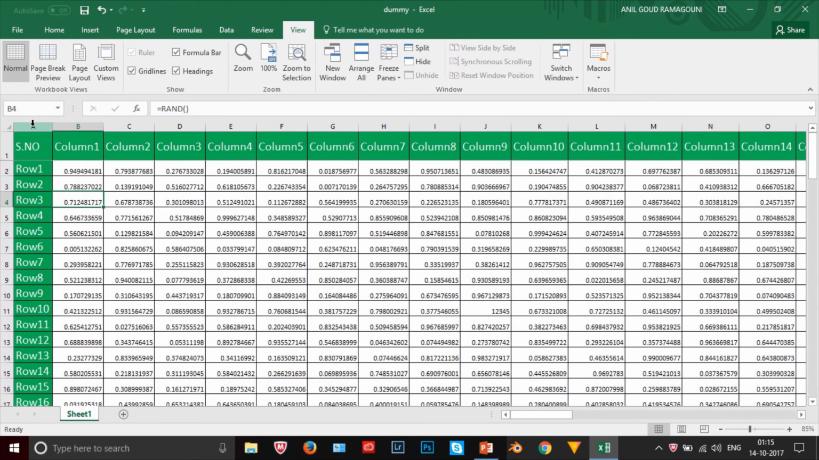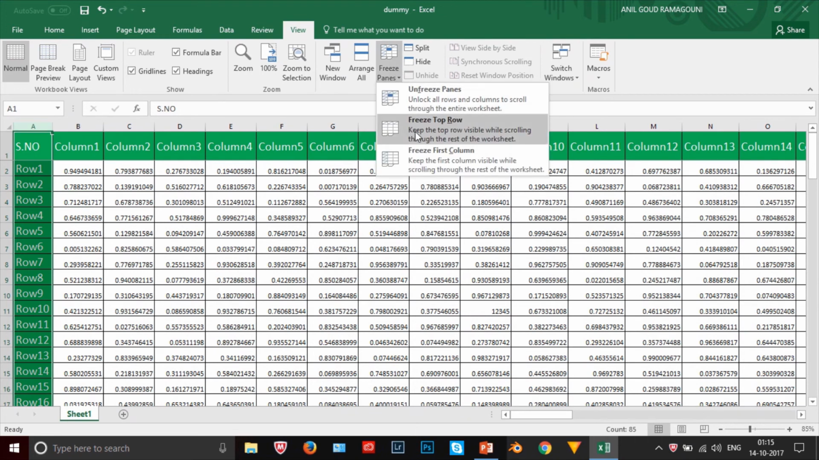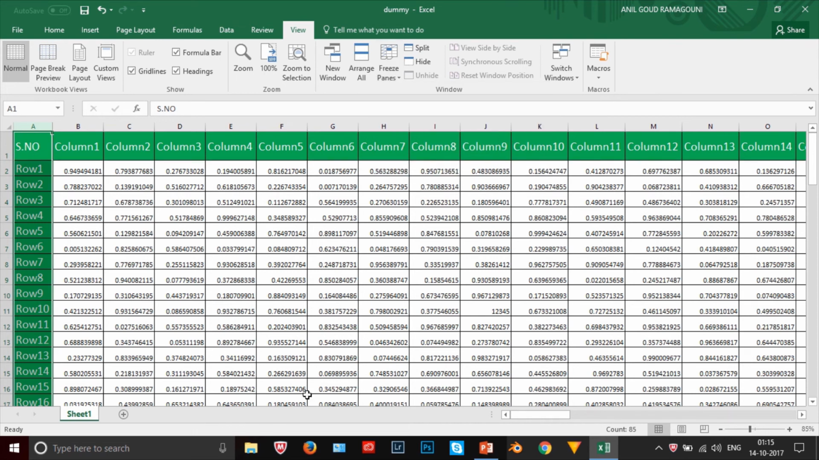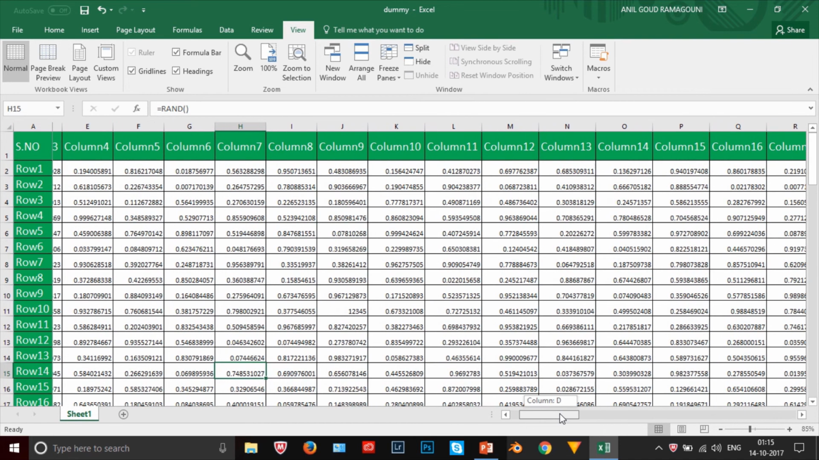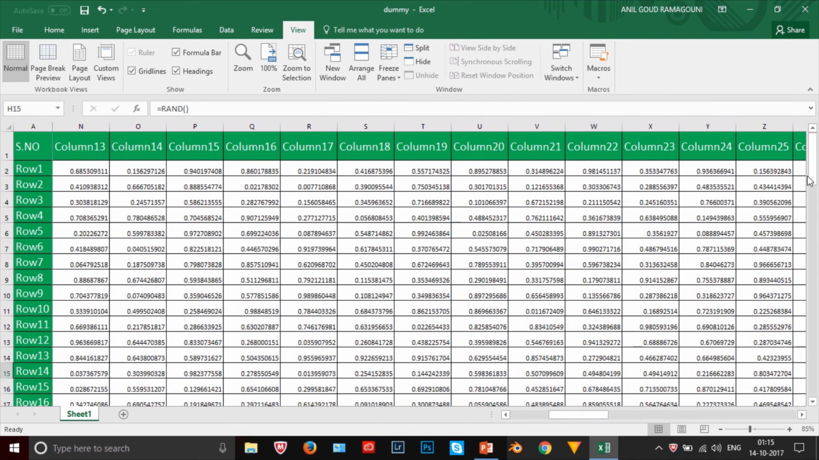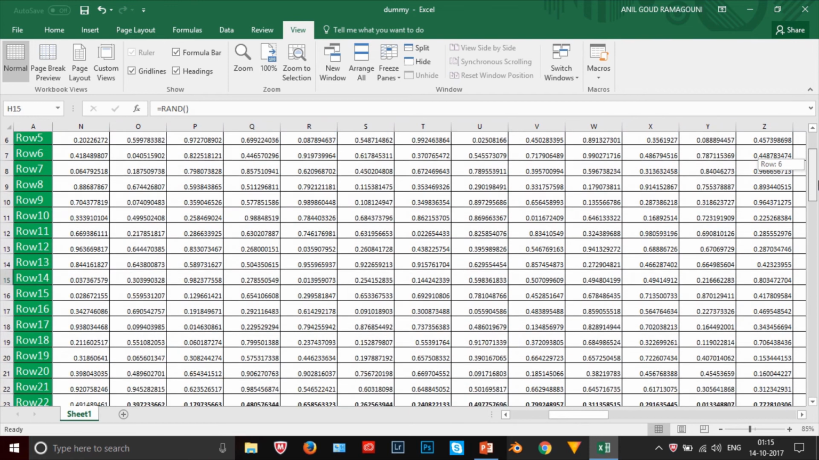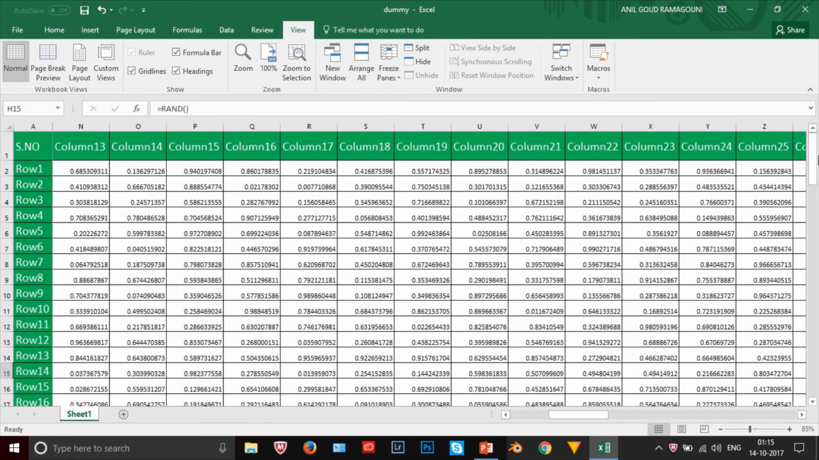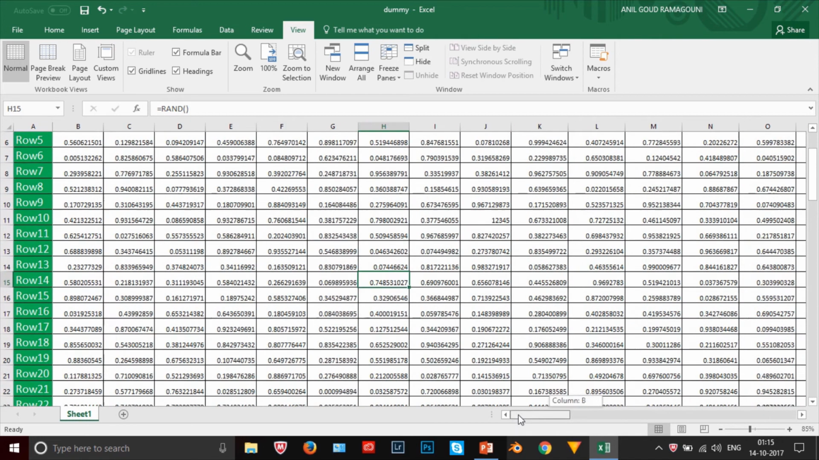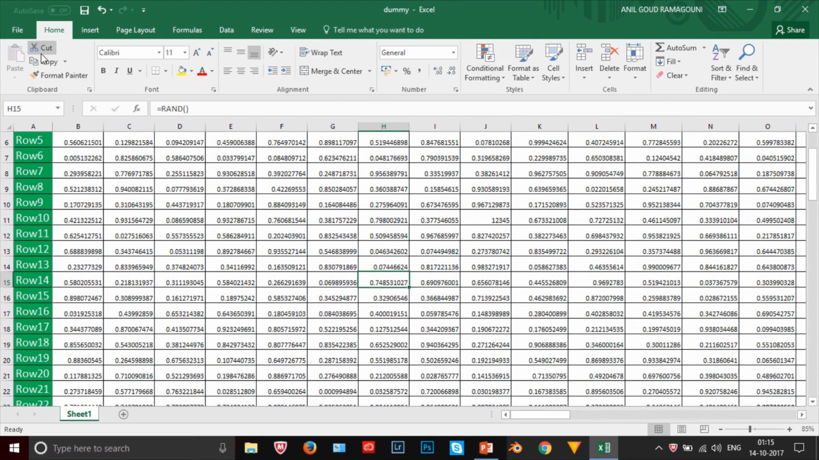Again, I want to lock this column also. If I choose the third option called Freeze First Column and select that, the first column is locked. But you will see the difference. The top row which was locked earlier is now unlocked, because we have given the priority to the first column.